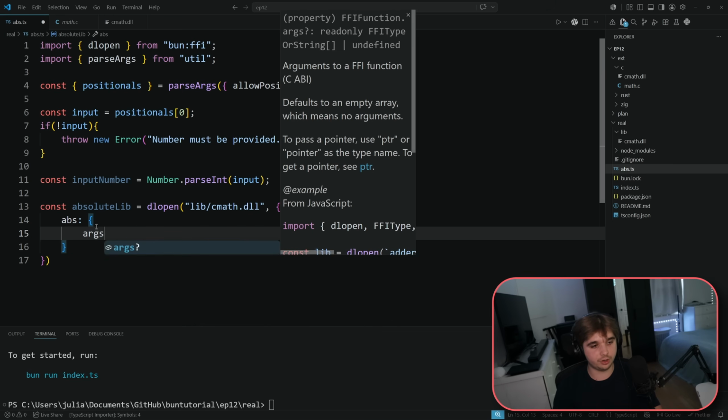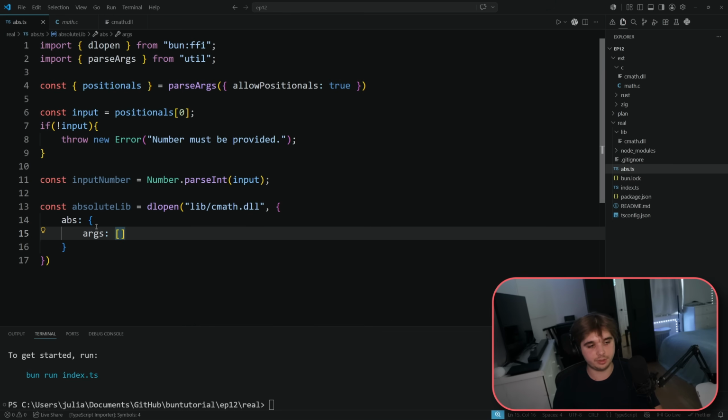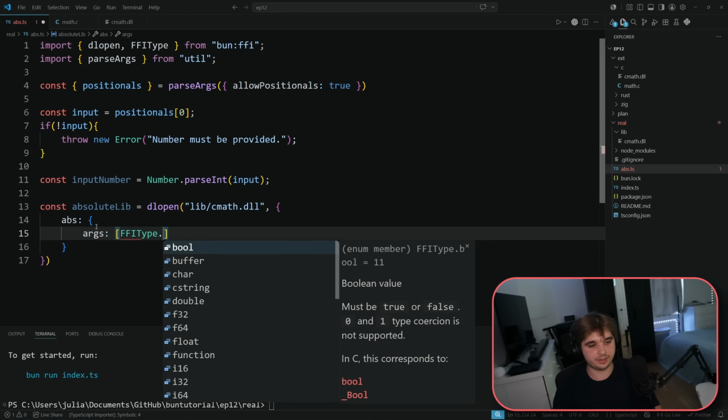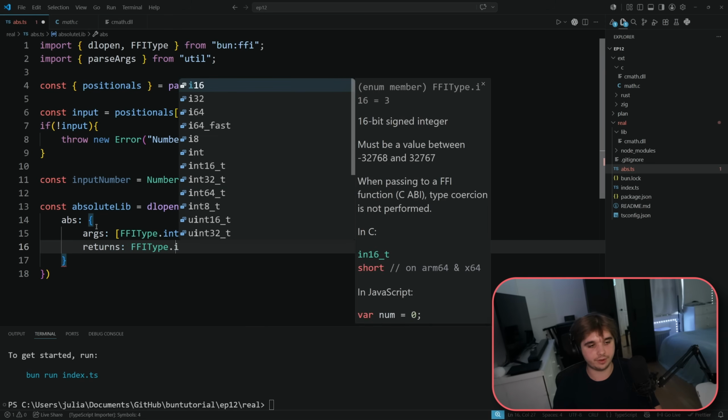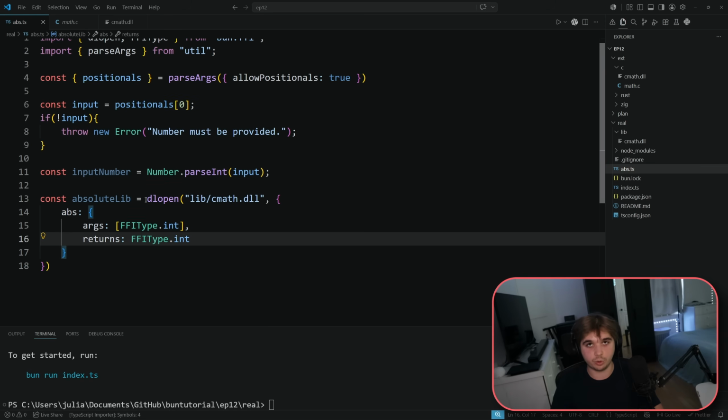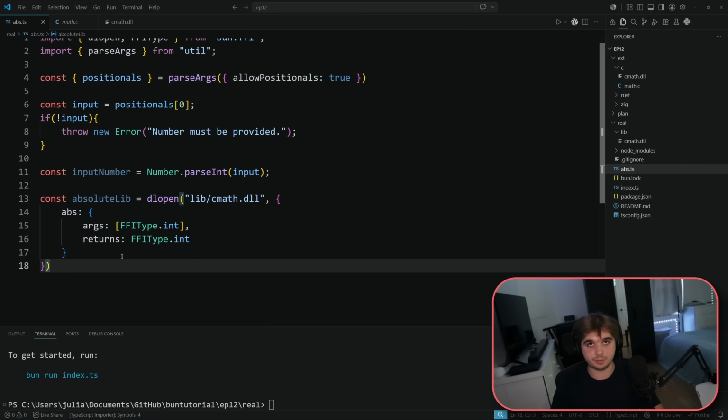And then we need to give it another object inside of abs. We're going to have args, and this needs to be an array, I believe. Inside of here, we can say FFIType.int. Foreign function interface types do exist. They have them all outlined in the Bun docs if you need to see those. We need to specify the arguments. There's only one integer that we're passing in, and then we're going to say returns FFIType.int because we are going to return a number after it's been absoluted.